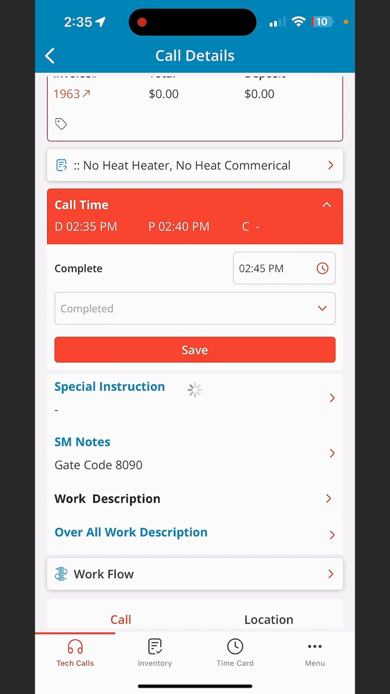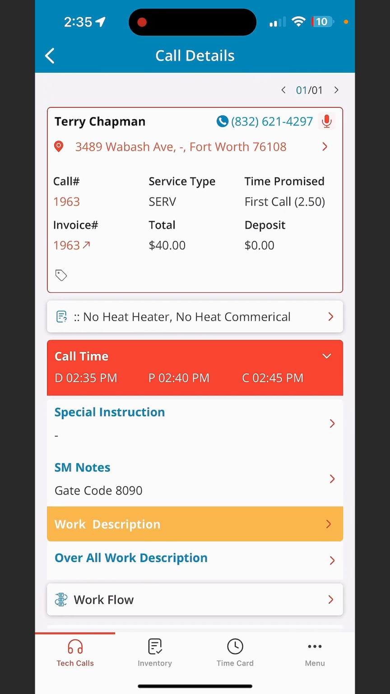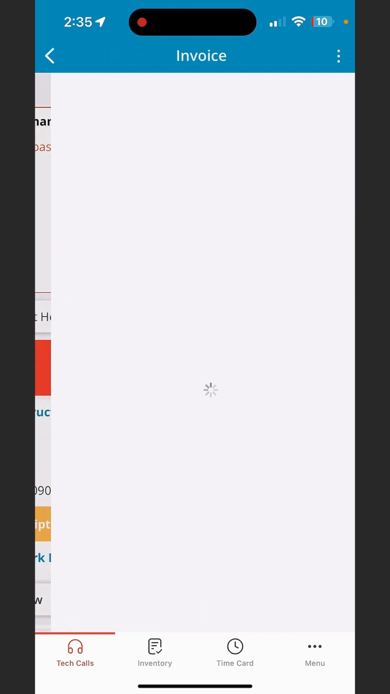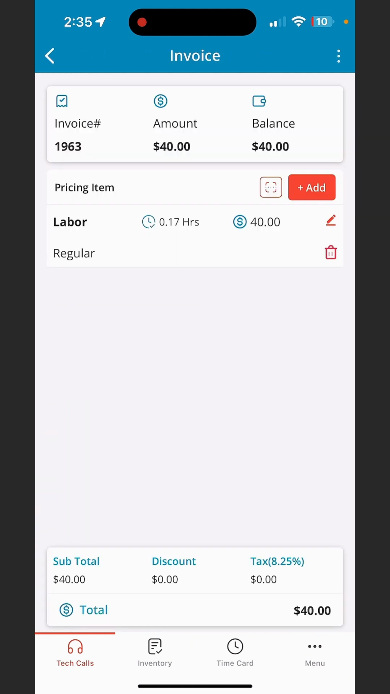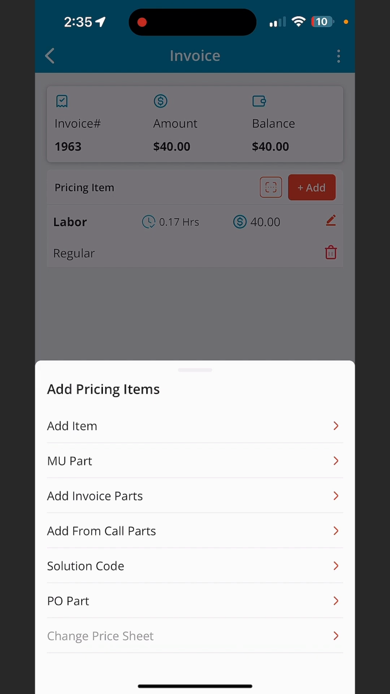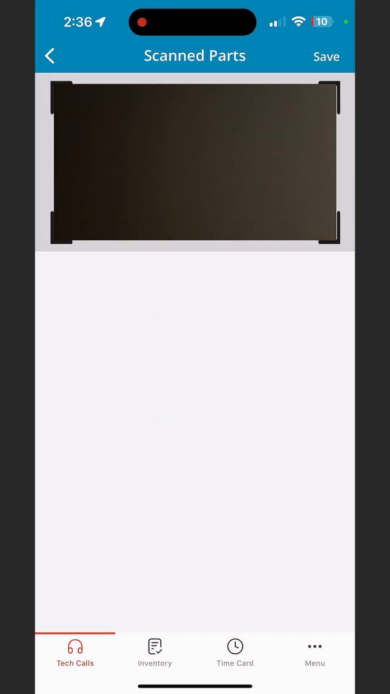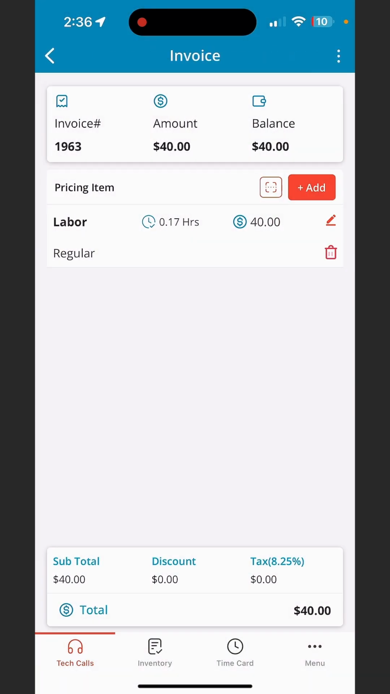Now, as I press on completing of this job, I now have the ability to go ahead and invoice it out to the customer. So if I scroll up to the top, I now have an invoice number here, 1963. I can tap that invoice number, and this is going to be the process in which I can receive payment. From here, I have the ability to add pricing items by hitting the orange add button, and I can add any item that I need from here. I also can scan, as I stated before, we do have the ability to scan a barcode. You can scan a barcode here that allows you all to plug that information in automatically to this invoice.